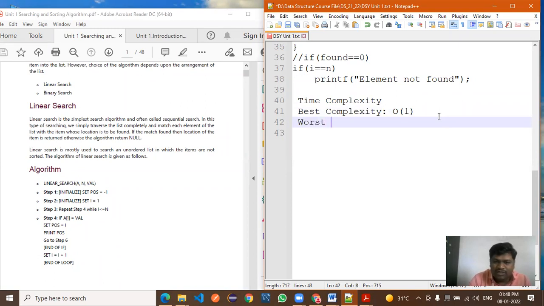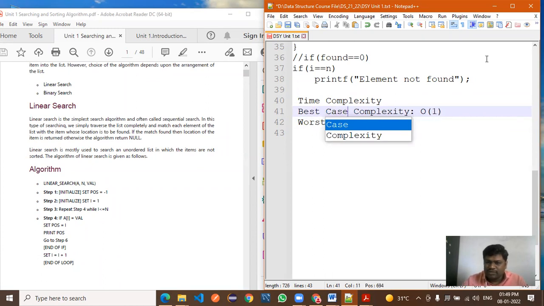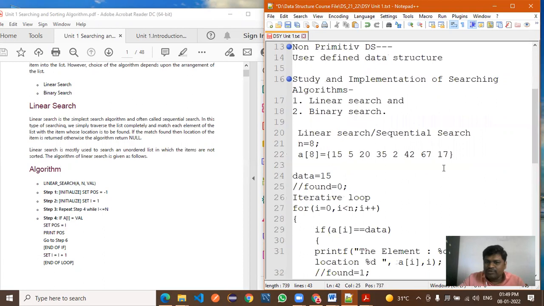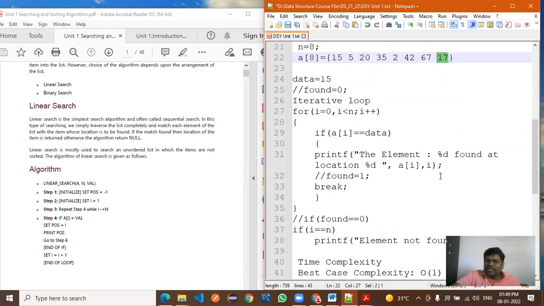Second, we'll consider the worst case complexity. Now here, best case complexity. So we are considering the cases, right? So best case and worst case complexity. Now worst case complexity means suppose I want to search the 17, then how many iterations do you need to perform here, or how many iterations do you require to identify the 17?